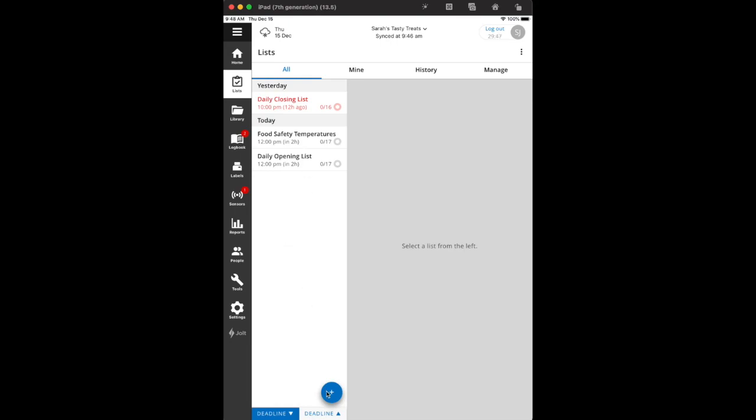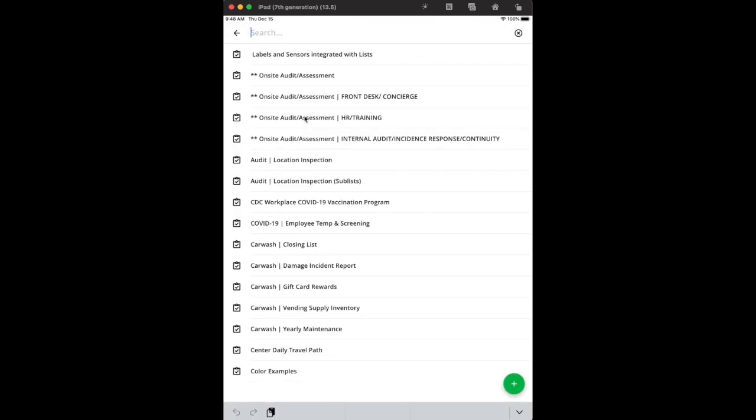And in that case, you'll come down here to the plus button at the bottom. And this will give you a list of all of the available list templates based on your permissions and the roles the list has been assigned to. I'm going to go ahead and pull up this car wash damage incident report. This is also used pretty commonly for things like audits or inspections, as well as employee write-ups or any other kind of incident report that you may need.